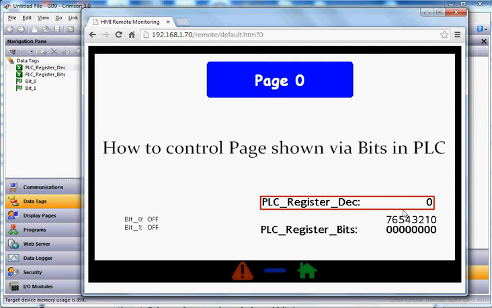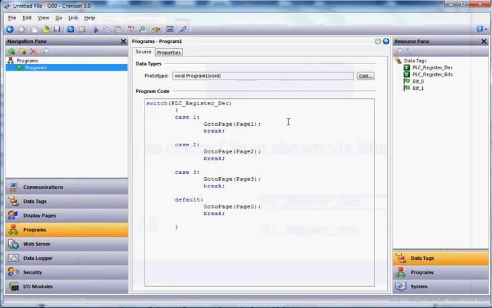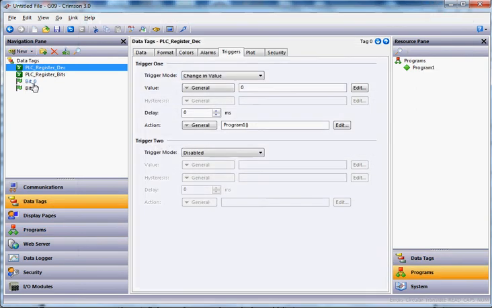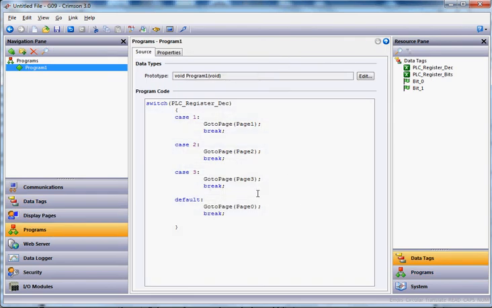So I think, in my opinion, this method here gives me a little more control over it than doing the triggers tabs on the bits. Just my 2 cents on it, because I could always go back to this program here and make changes to it and navigate to other pages.